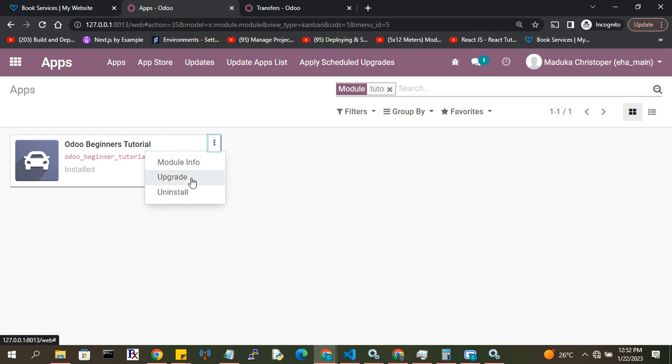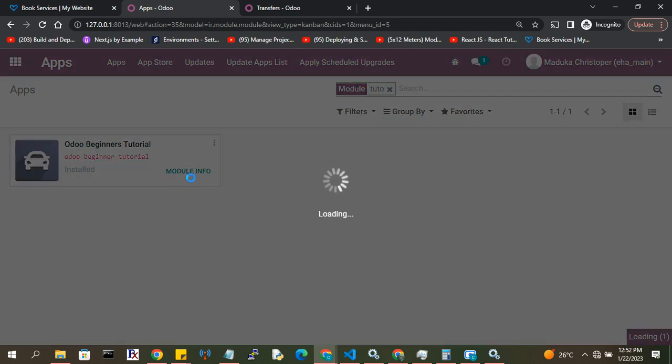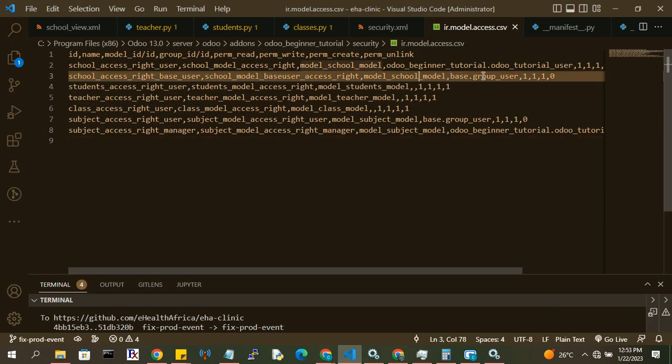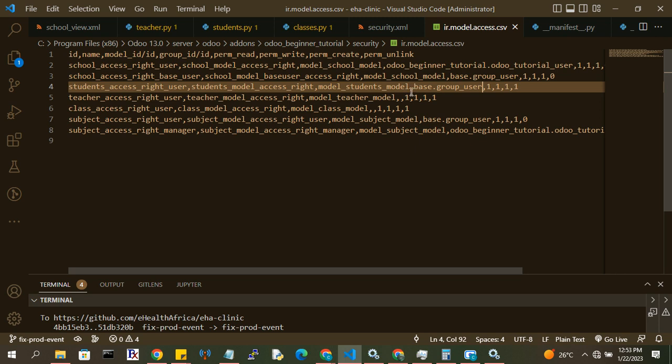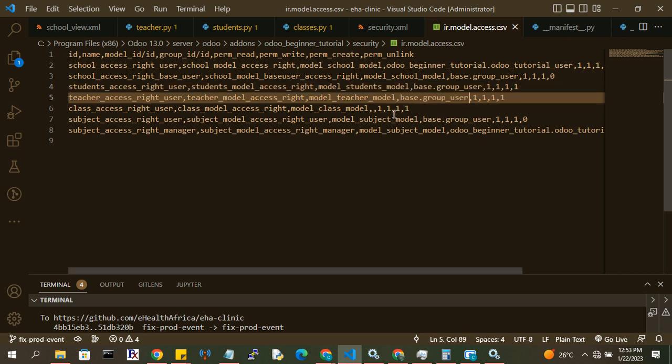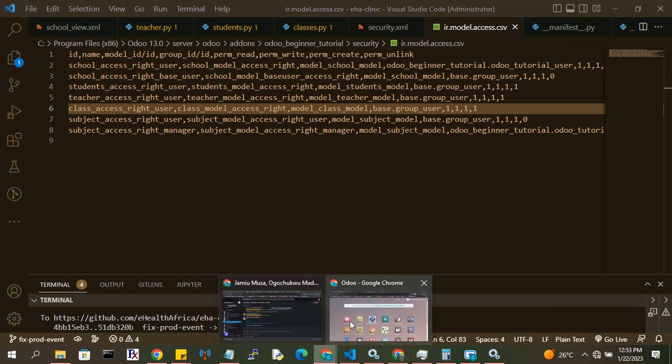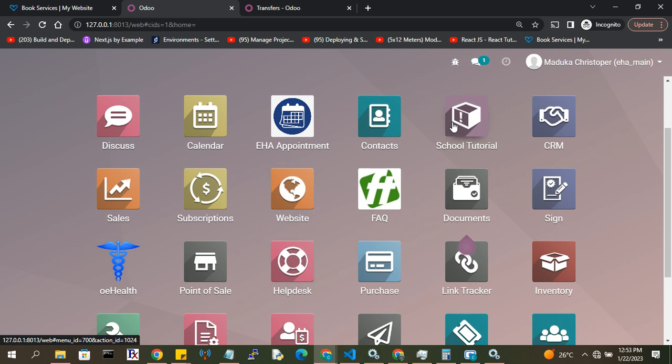So whenever you have your module installed, just click on this three dotted icon and then upgrade. So this is going to help you. Remember I changed some things here. I really wanted my users to be able to see all this. So one thing also to do is to add these internal users to all our groups so that we could at least access this system. So when this is done, you can see I have my school tutorial.